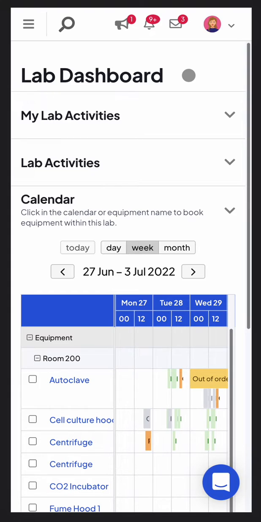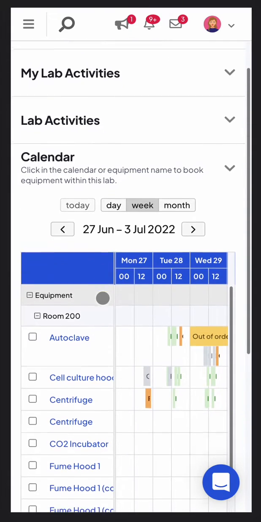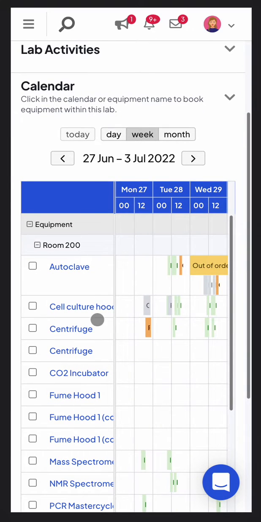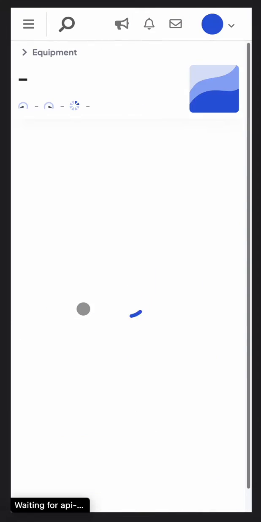This time I'll show you how to book an equipment from a mobile device. So all you have to do is go to app.clustermarket.com, log into your accounts, and as soon as you land on the lab dashboard, then you would find your equipments down here. Afterwards, simply select the one you want to book. In this case, I'll be booking the cell culture hood, so I'll just tap on that.